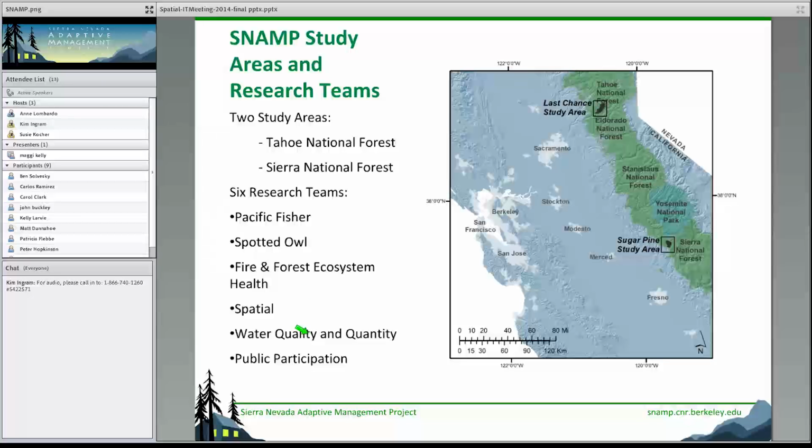We have 6 separate research teams: Pacific Fisher, Spotted Owl, the Fire and Forest Ecosystem Health Team, the Spatial Team, Water Quality and Quantity, and Public Participation. We're all going to be reporting out this year, and the goal of these integration team meetings or webinars is to get your final feedback before finishing off our reports. That will be due December 31st, 2014.